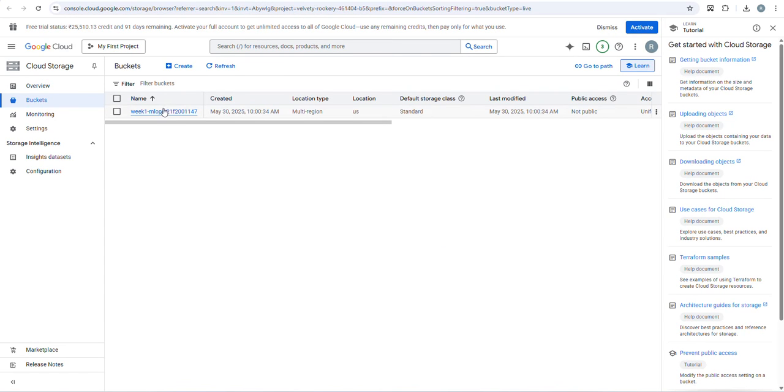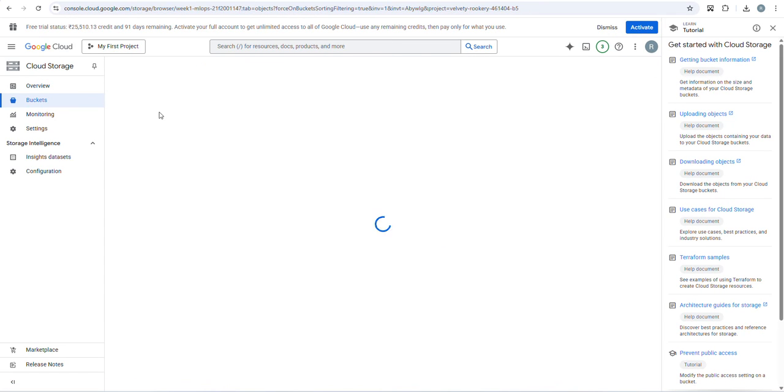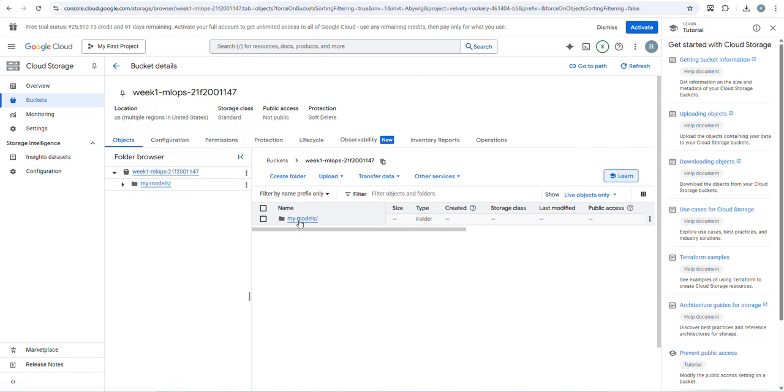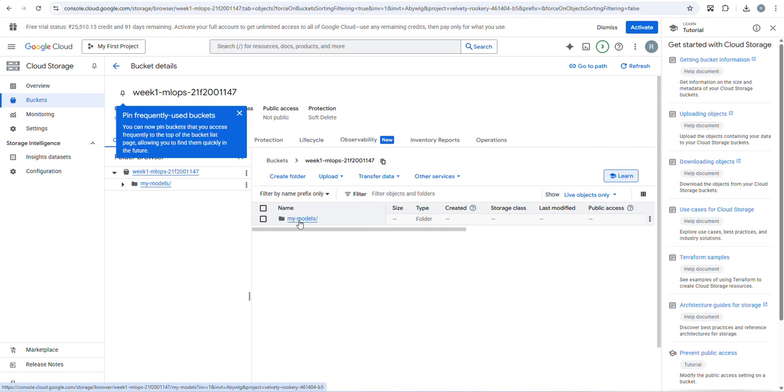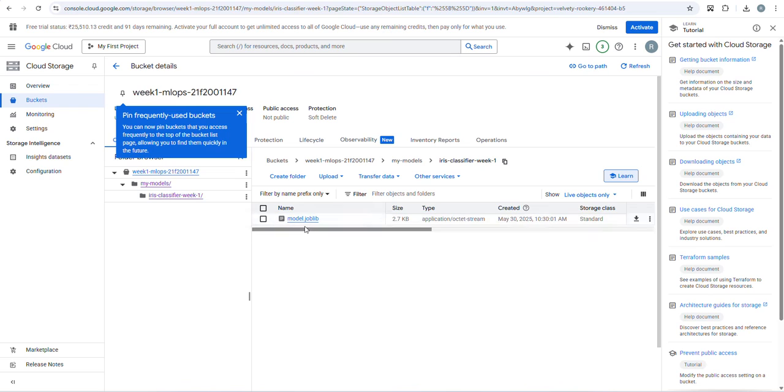So when we go over here in the buckets, we can see that a folder named my models is already created, and inside that, in the iris classifier week one, we can see that model.joblib is present. So that's all for the week one assignment. Thank you.